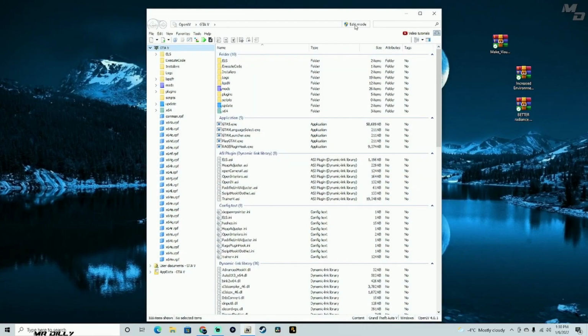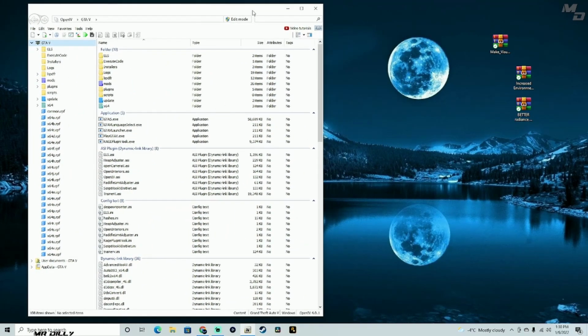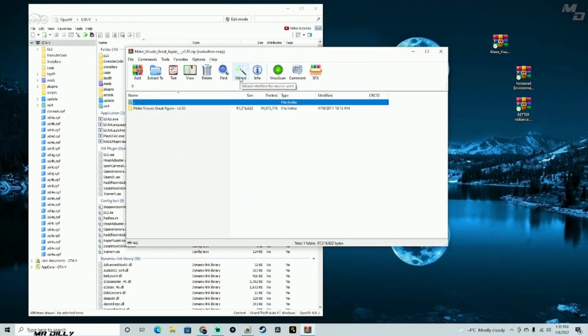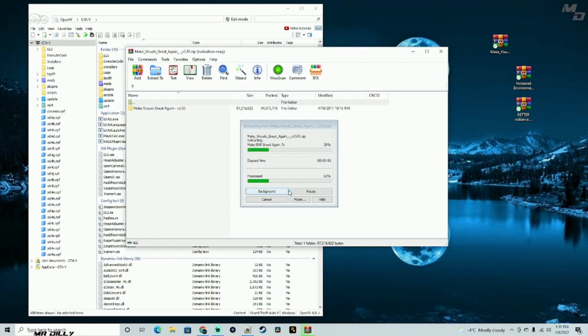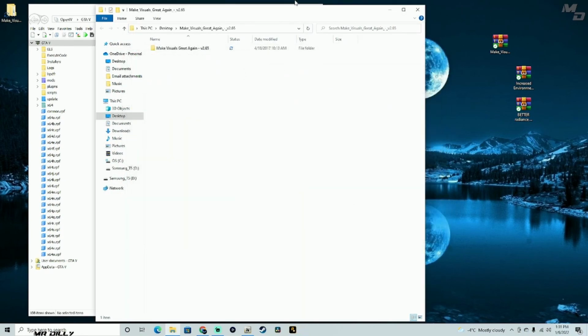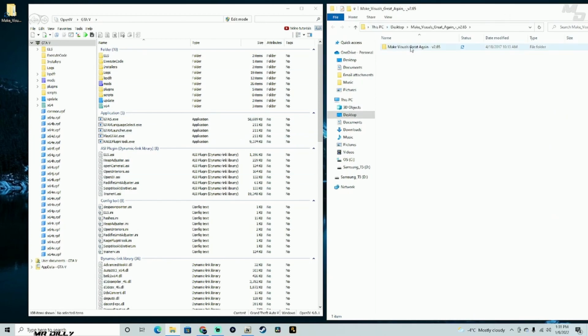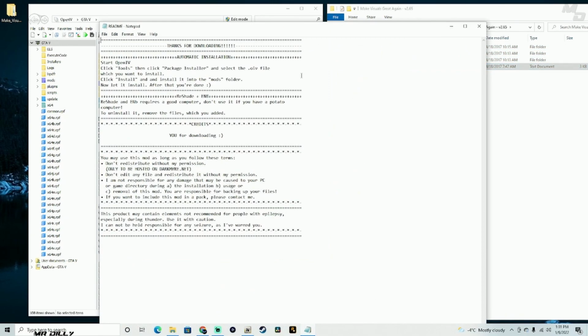All right, so let's open up our OpenIV just like so, and then you're going to open up your Make Visuals Great Again file if you decide to install this one. And of course you're going to be met with this file right here. Let me open it up, and you're going to be met with these files right here. And if you're not really sure about modding GTA 5, please do follow instructions and make sure you read the readme. Make sure you know what you're doing.